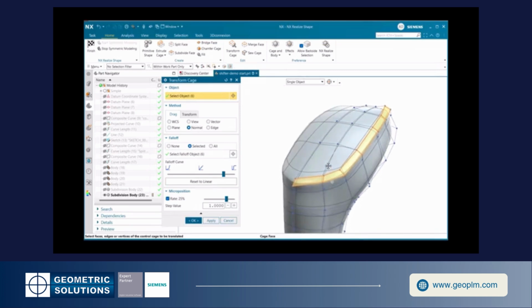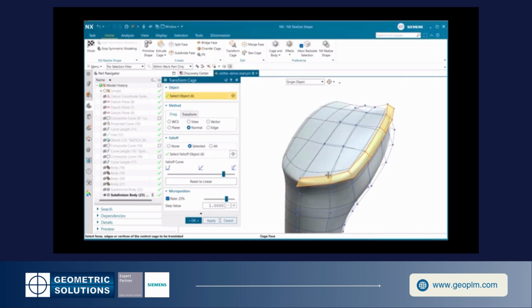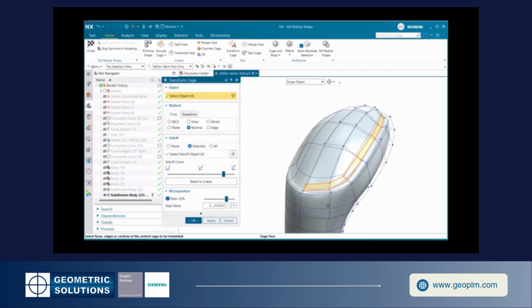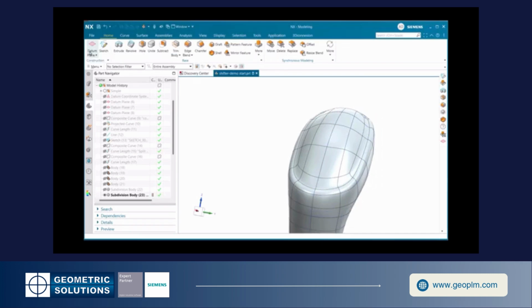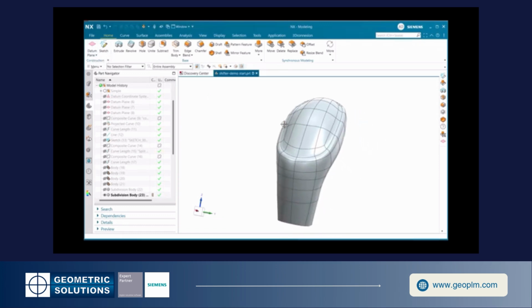In today's tips and tricks video, we've explored powerful tools within NX Realize Shape that can help you streamline your design process. We've specifically focused on 2 key features, the Transform Cage and Transfer Edge tool. These tools demonstrated how NX advanced functionality can help you work more efficiently while maintaining precise control over your designs. Whether you're new to NX or an experienced user, incorporating these features into your workflow can help significantly enhance your productivity.